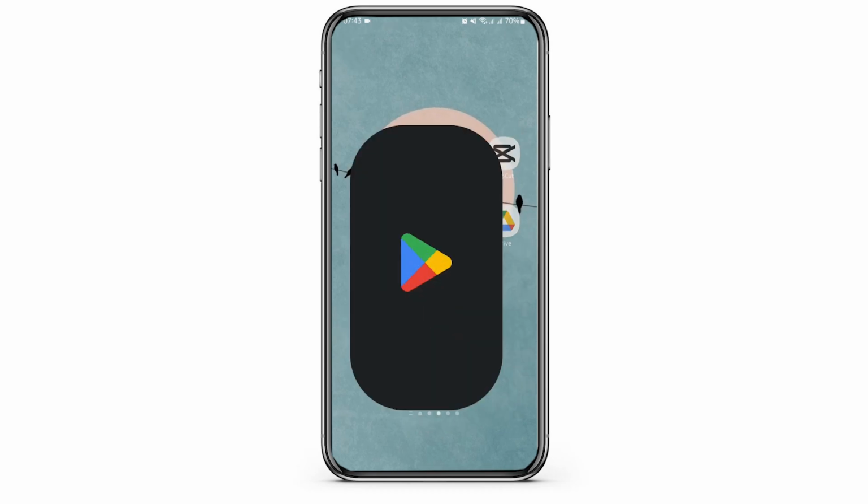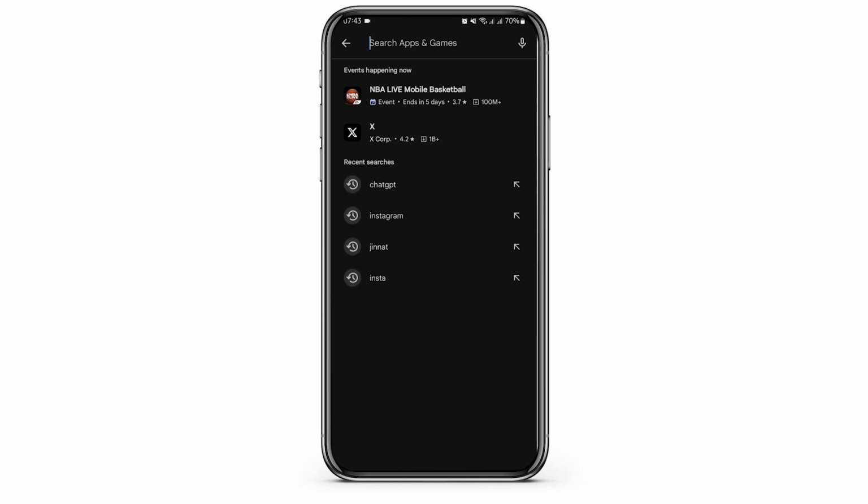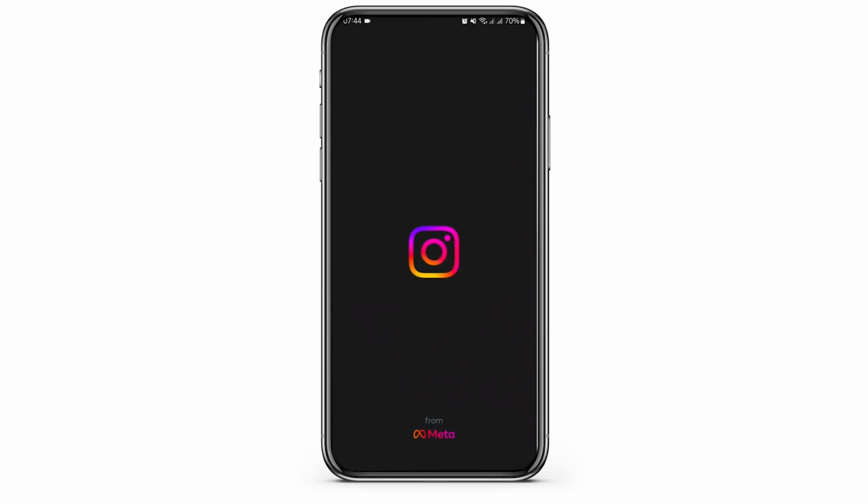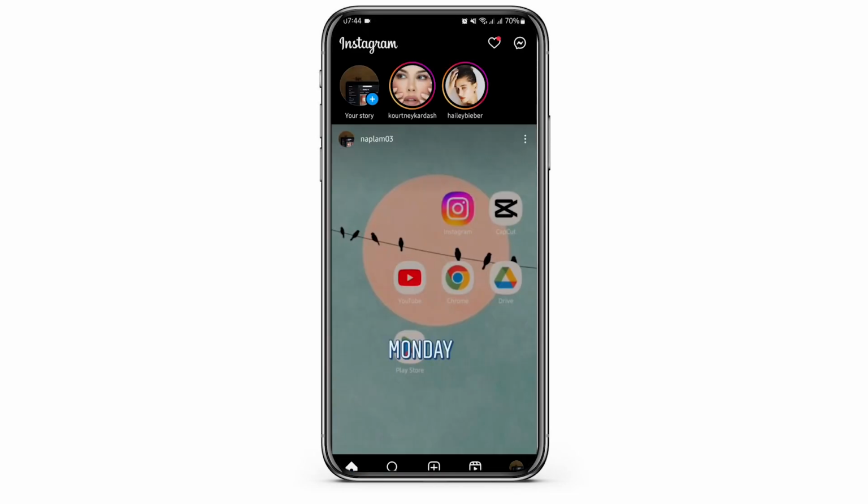First of all, make sure that you have updated your Instagram app. Head over to Play Store and search for Instagram. In case you see update sign here, tap on update. Once done, tap on open and make sure you get logged into your account.